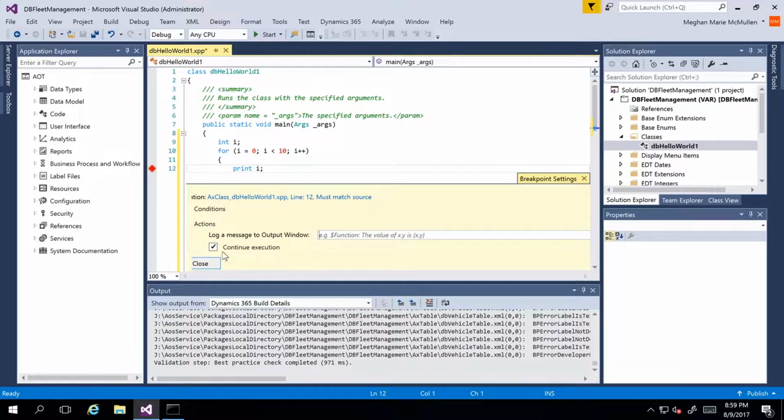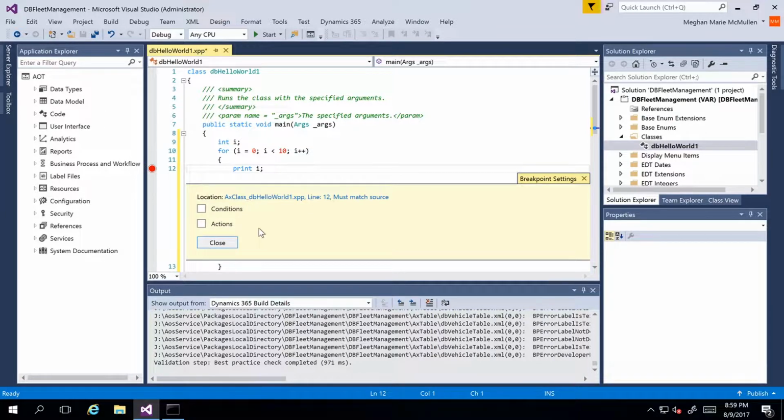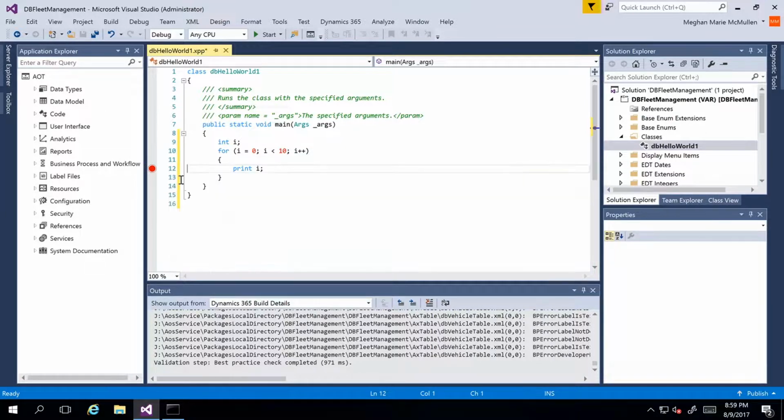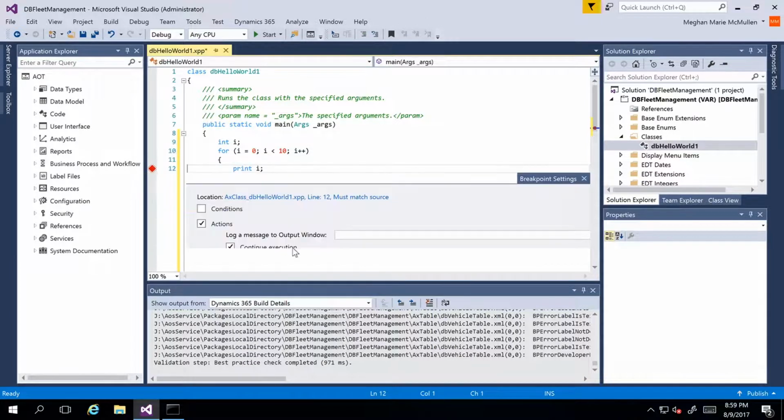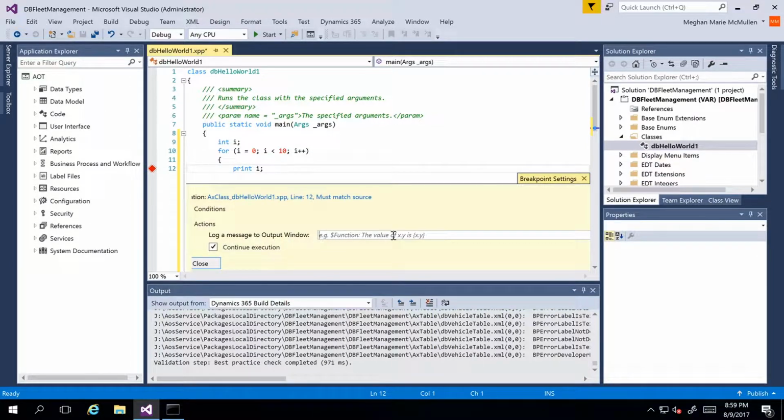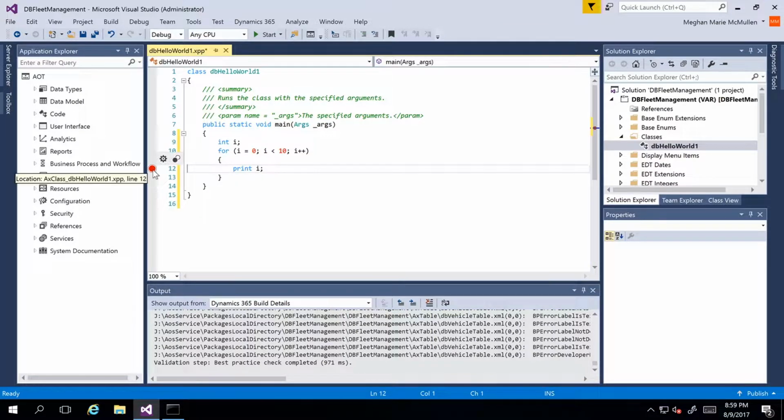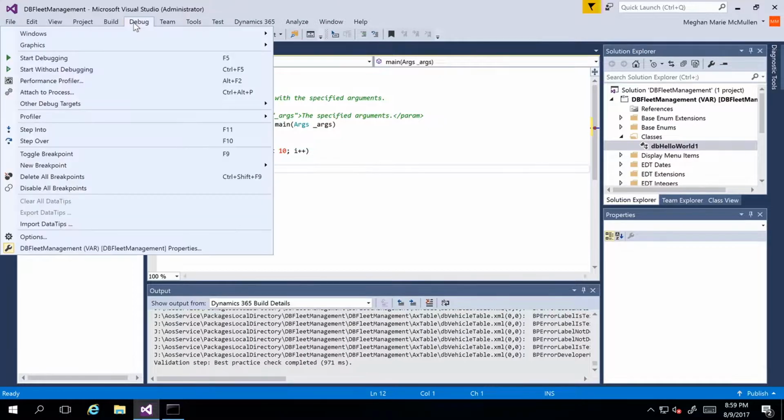And here we can say we want to continue execution after this amount of times. Let me go back, we'll right click again and go to actions. Here we can log a message to the output window as well. We'll just go ahead and leave this as a regular breakpoint to stop here. And what we can go ahead and do is then just start debugging. So I can go to the debug menu and say start debugging, or I can just click F5.